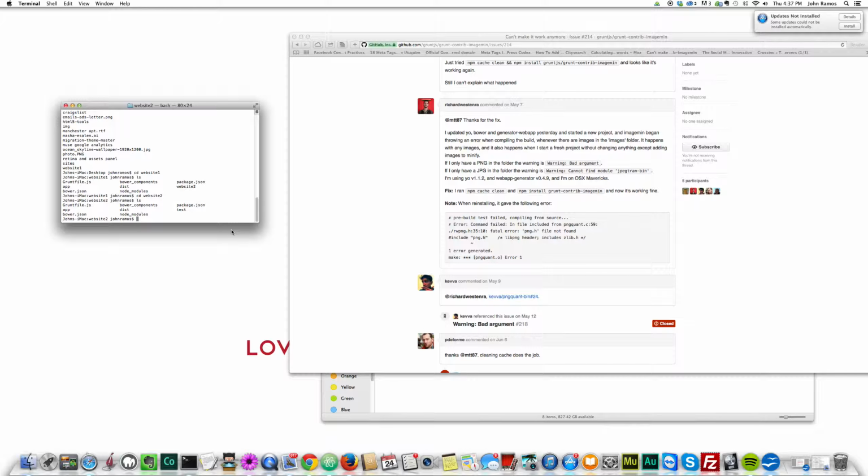If you're having the issue, it says something about images and the build fails, then the first thing you want to do is just type in npm cache clean. And this will clean the cache. And then you can try to build again. Just type in grunt build and see if it'll build the DIST folder with all your concatenated and minified HTML and JavaScript and CSS.